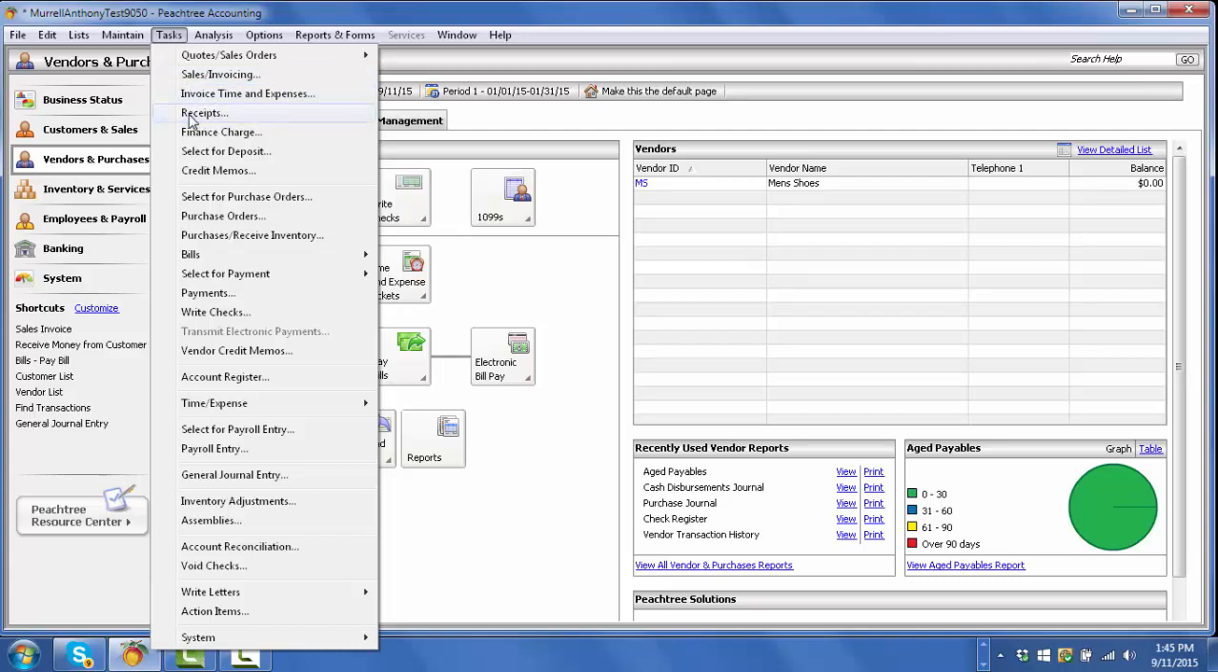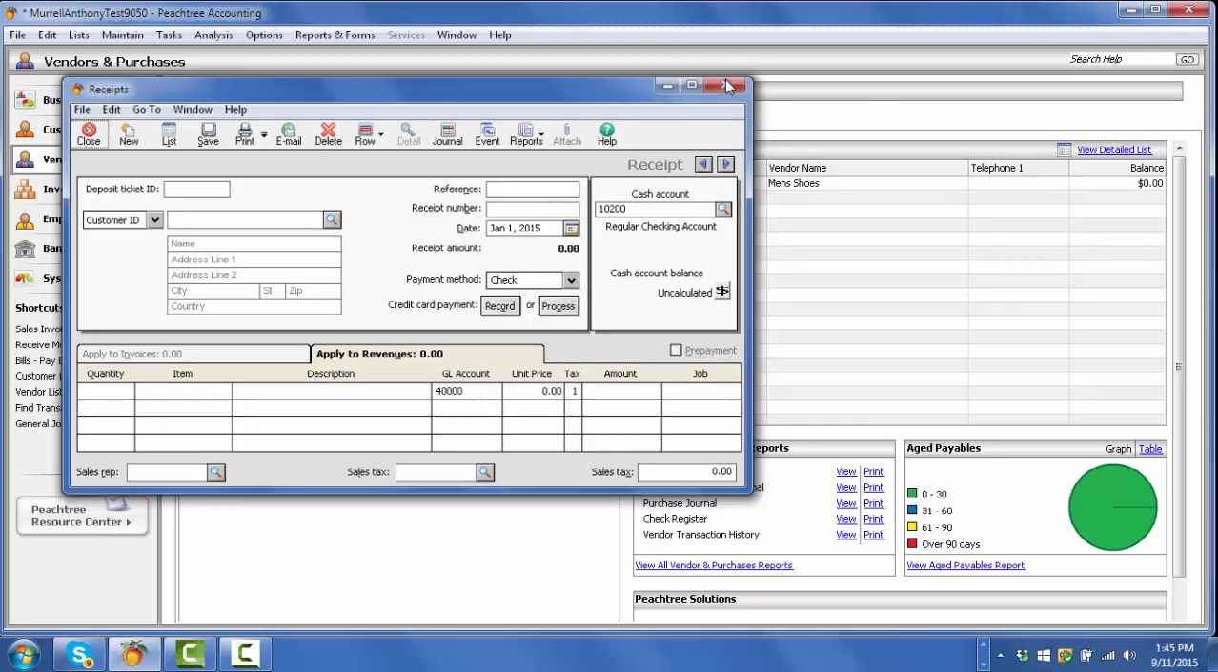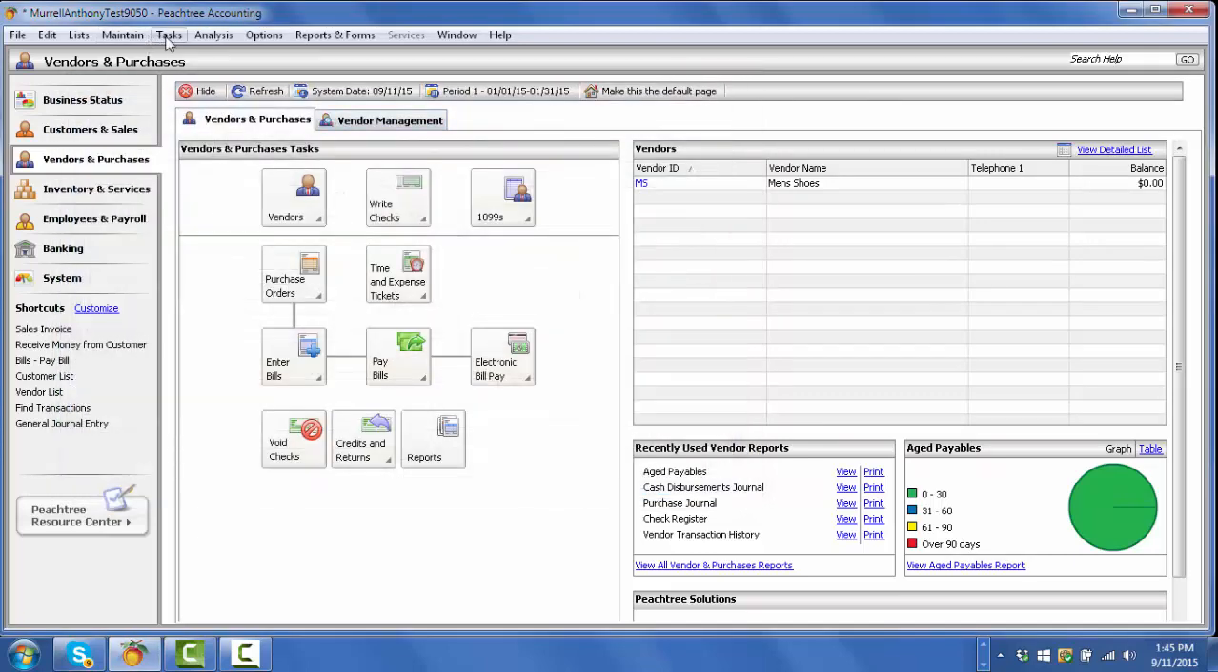receipts, this is where we receive money after we've sold something. So if we have an open invoice, it would be down here. And again, this is customer driven. So if there's a customer that owes us money, open this window up, pull the customer up, and the invoice that's open for that particular customer would show up down here, and then we would apply the payment to that. Okay, that's receipts.